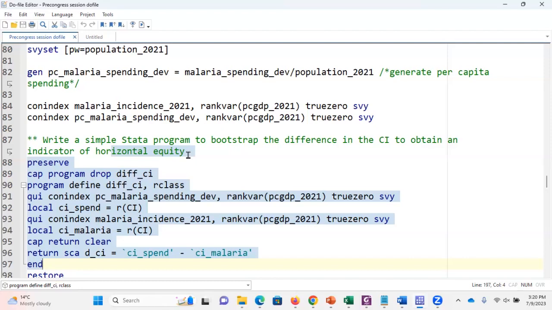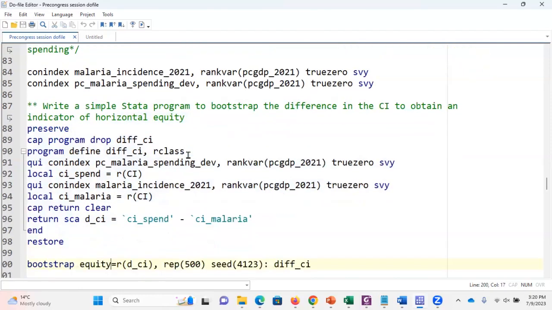So that is what that does. Now my own Stata is aware that there's a command called diff_CI. If I enter that command, it knows what to do. It will just do it for me, and that's exactly what I want it to do.